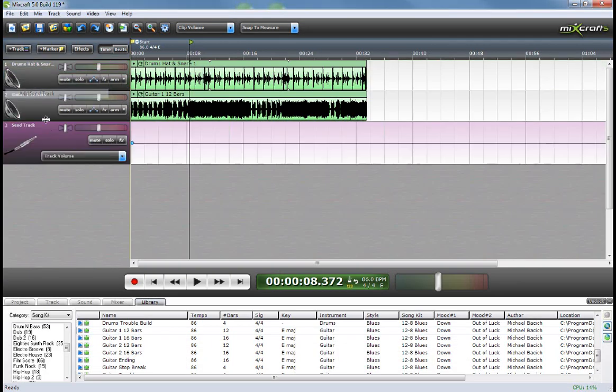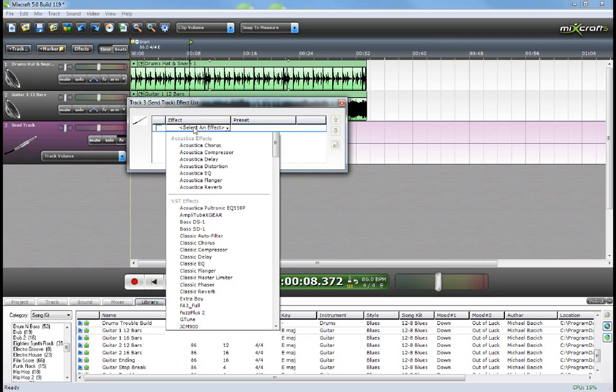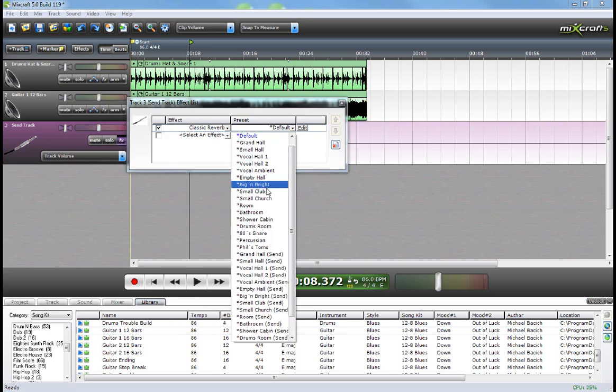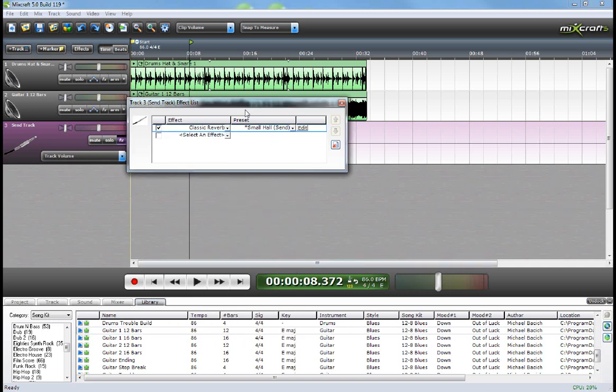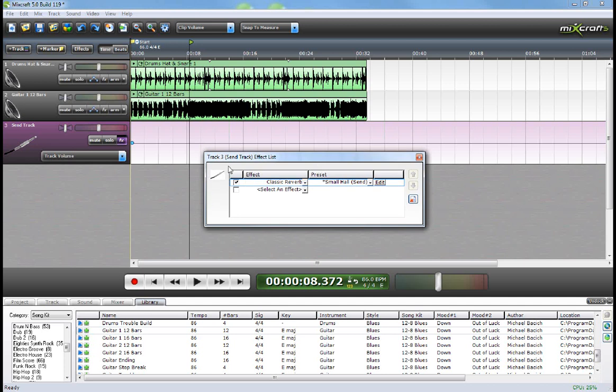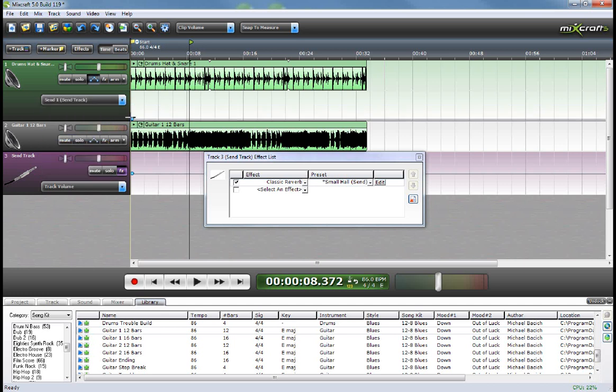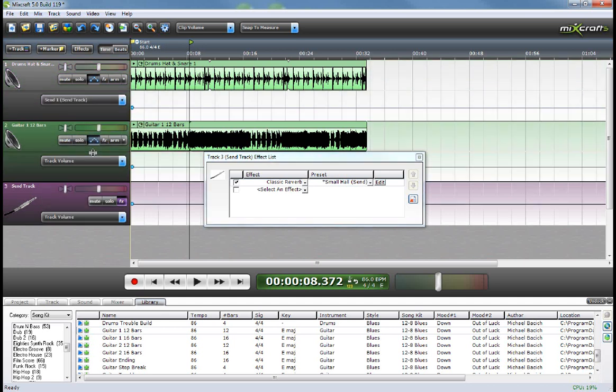Send tracks, also known as auxiliary buses, allow us to use one effect on multiple tracks. For example, we will use this reverb effect on both these drums and this guitar track. To control the amount of each track that's sent to the send, we can use our automation pane and add some of each track to the send track.